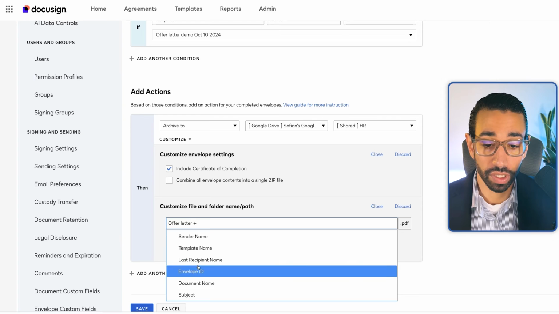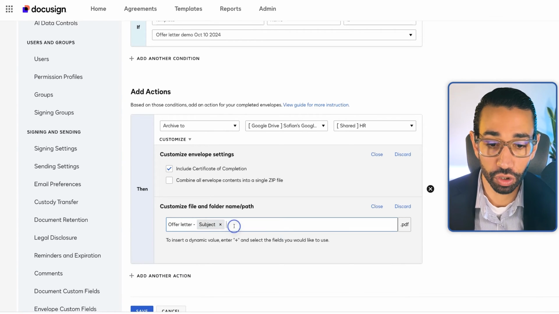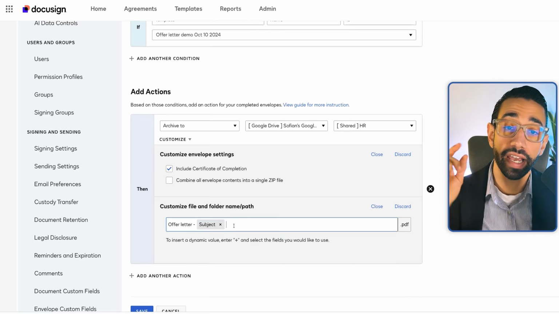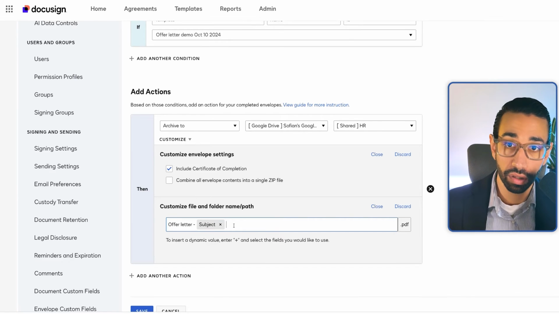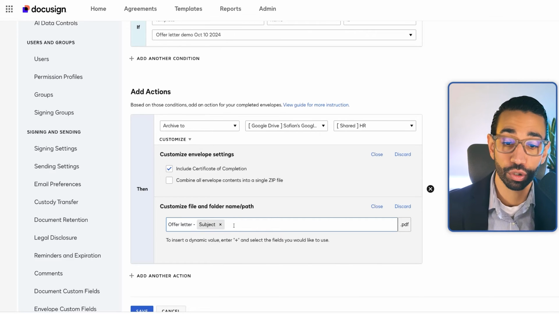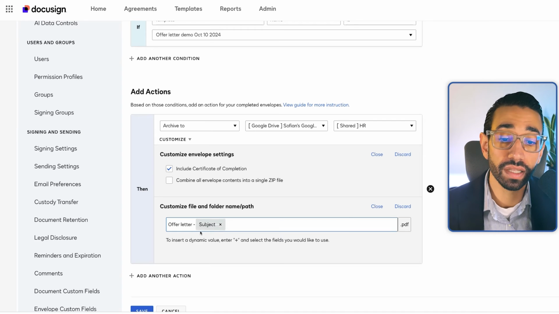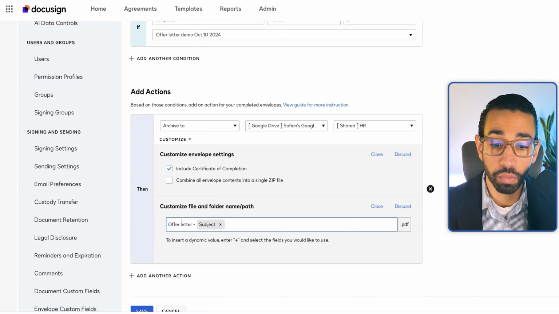So what I can do is add the email subject of my DocuSign envelope and make sure that when I send the DocuSign offer letter using the template, I add the name of my candidate, and this will automatically import the candidate name in here. That's the best workaround that I've found. Obviously, this is very limited. This is just out of the box what DocuSign can help you with.